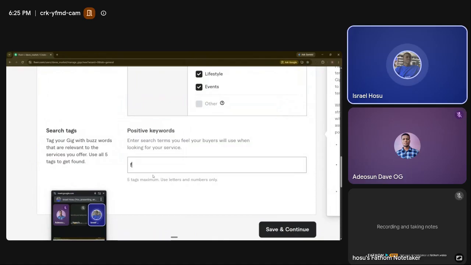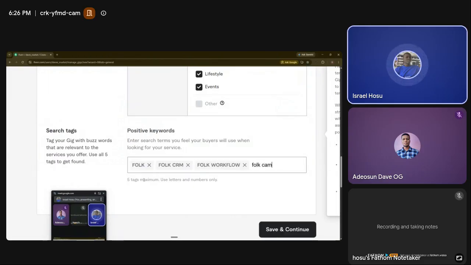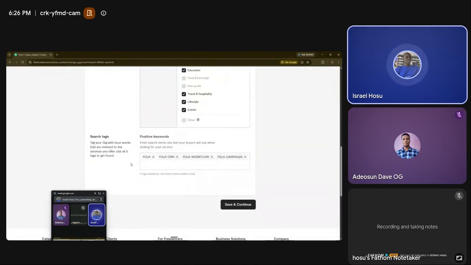So I'm going to put Fork. In fact, as I'm searching, it's already bringing out some things. So I'm just going to put Fork 1, Fork CRM, okay, Fork CRM, or let's say Fork workflow, Fork campaign. Once again, Fork is a CRM software that can do all of this. That's why I'm including these keywords, okay?